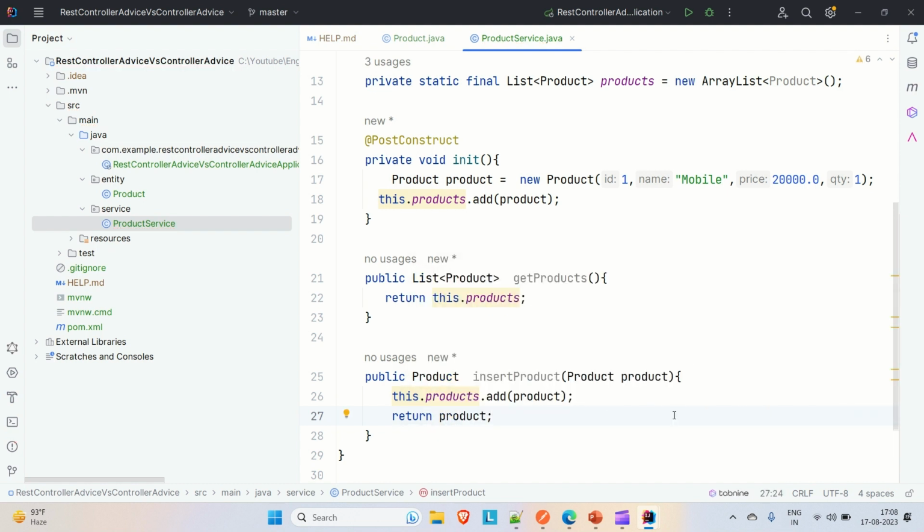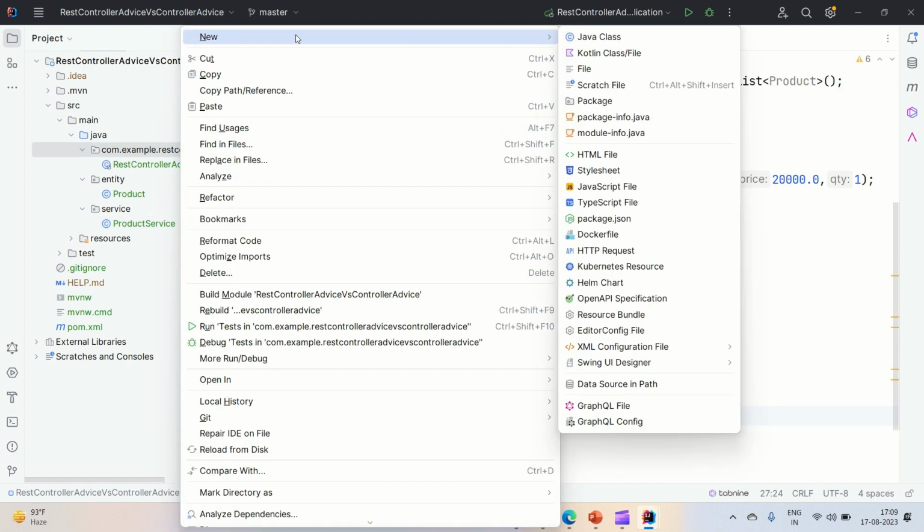Either you can find it from the list and return it, or you can directly return it. So these two methods we have created. Now let me try to create a controller so that we can access this method inside it. And where the use of controller advice and rest controller advice comes in is when an exception is raised inside it. So let me create the controller first and then show you the scenario where controller advice and rest controller advice come into the picture.